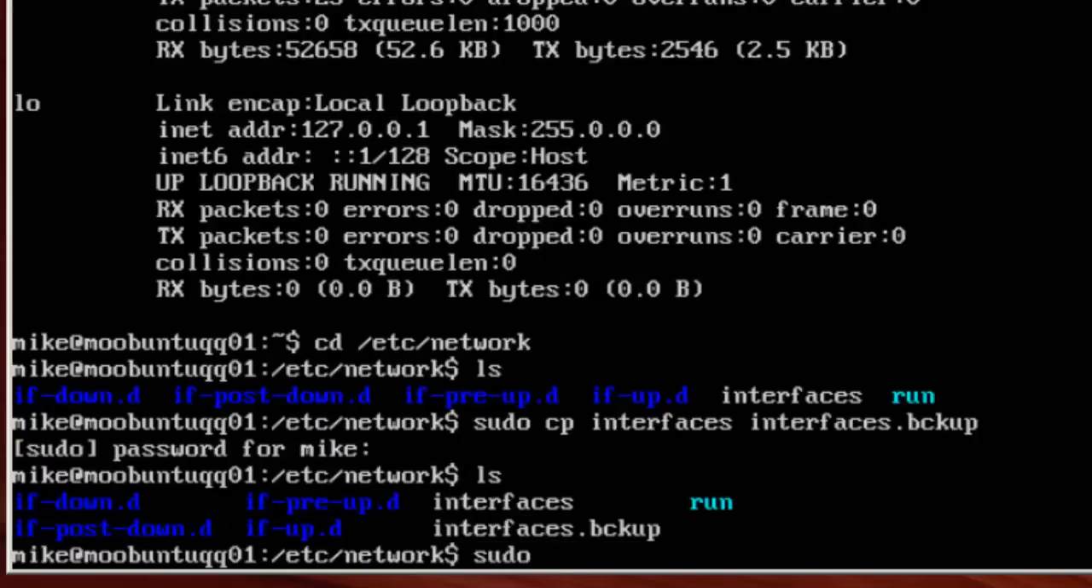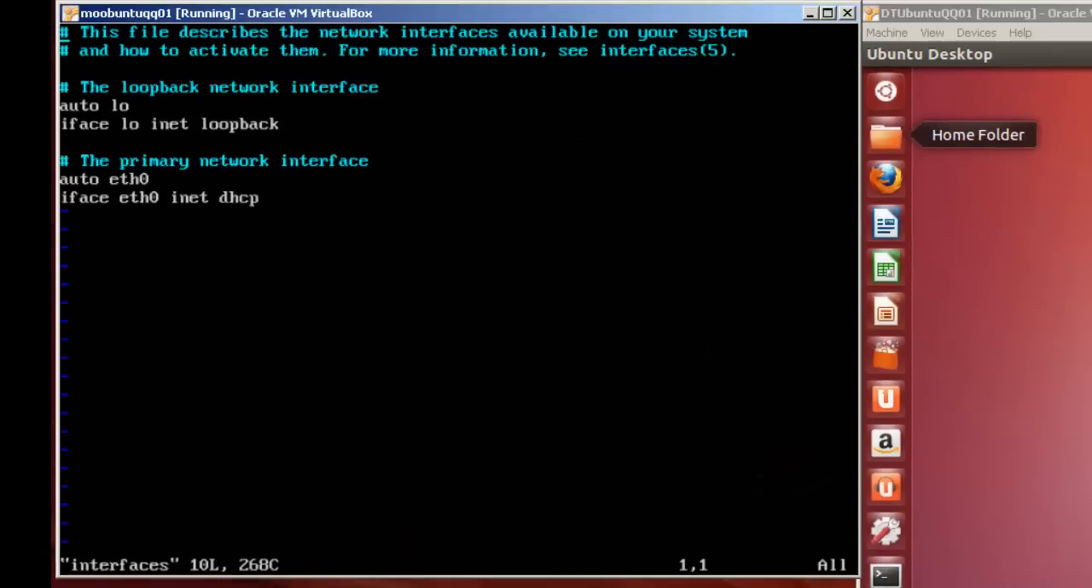So I'm going to use the Vim text editor. And then I'm going to set a static IP. I simply go down to where it says iface eth0 inet dhcp. And then I hit I for insert. Vim requires that. And I'm going to change DHCP to static. I'm just going to put a tab, but you don't have to. I'll put another tab here.